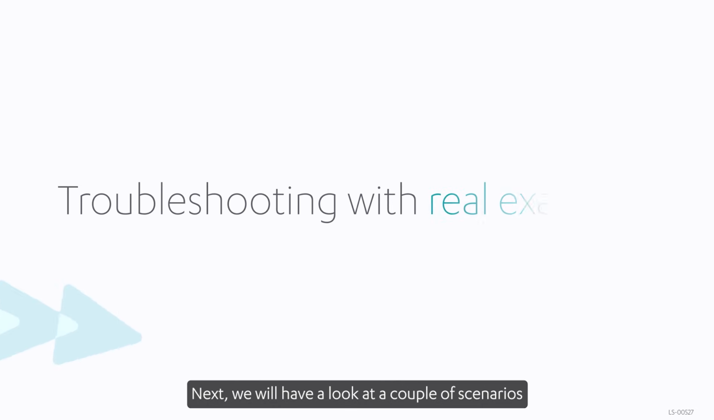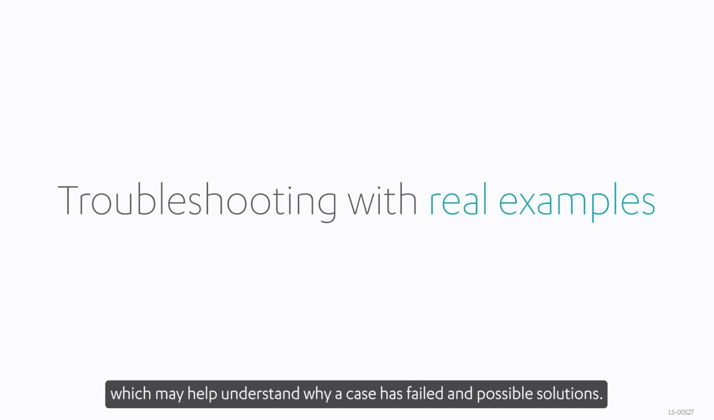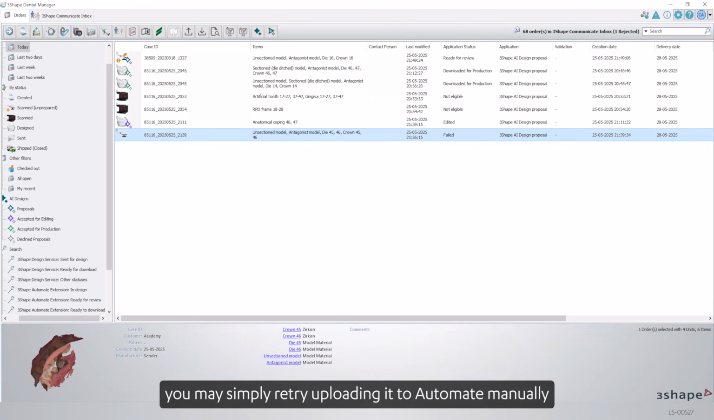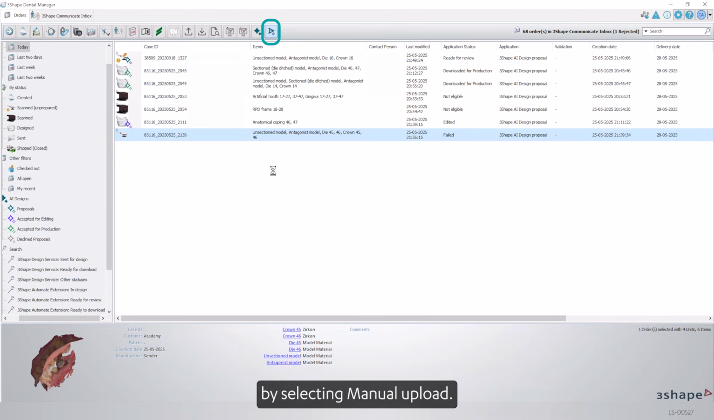Next, we will have a look at a couple of scenarios, which may help understand why a case has failed and possible solutions. If a status is failed and the case should be otherwise eligible for Automate, you may simply retry uploading it to Automate manually by selecting Manual Upload.